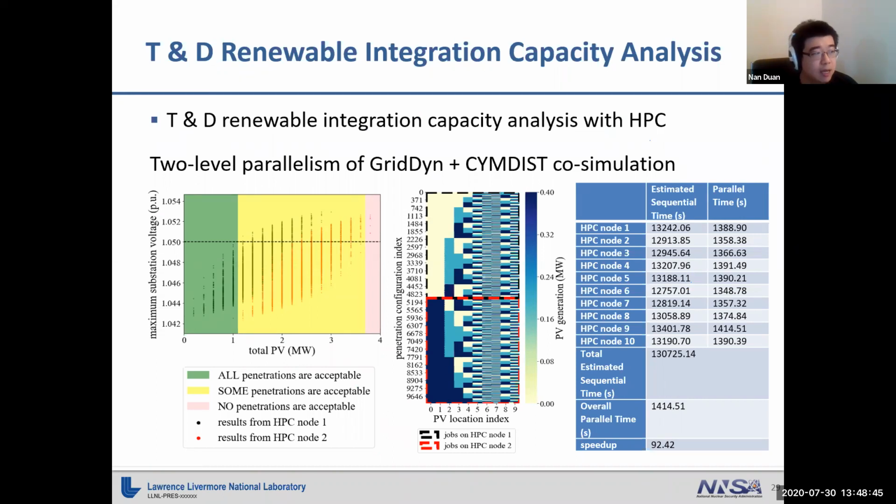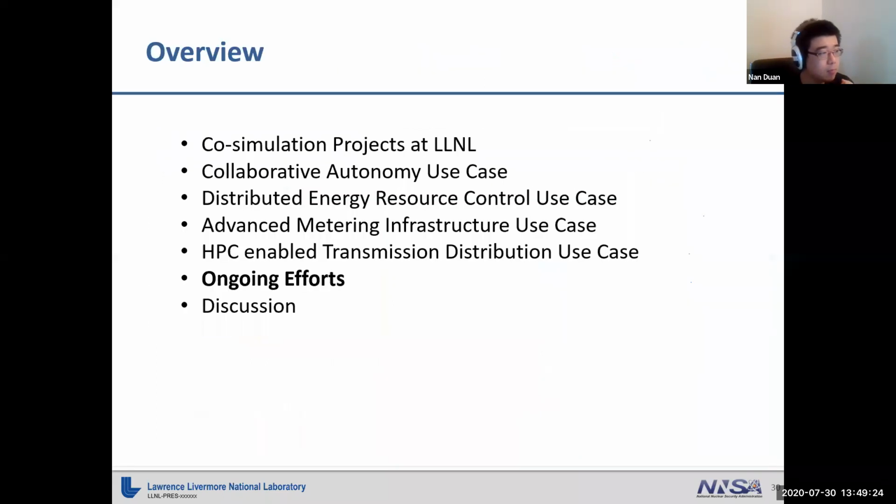in parallel. We could pretty much do this screening of about 50,000 PV installation scenarios and get it done in about 1,400 seconds, and identify which scenarios are acceptable and which aren't. So this will really speed up the integration capacity analysis operation task for the utility, and that's pretty much what we have done.